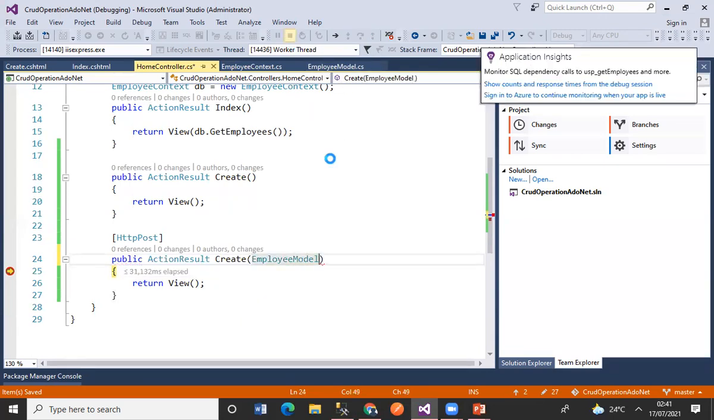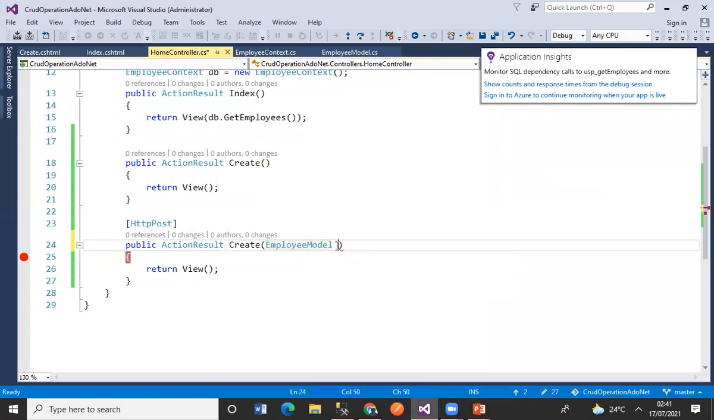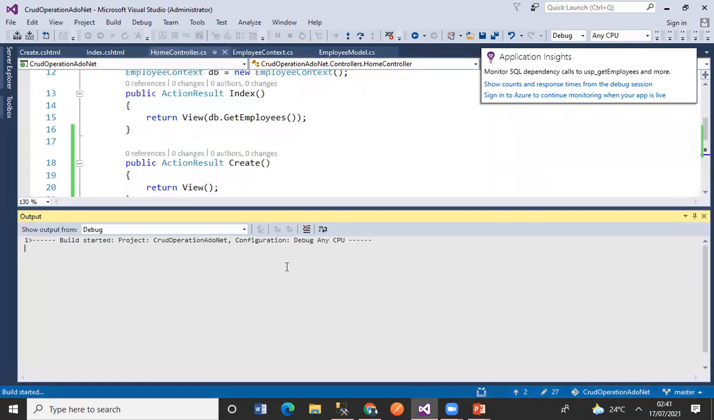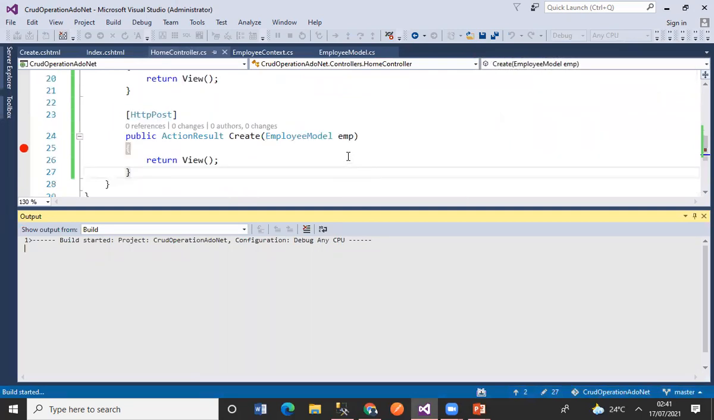Here I need to stop debugging because this is C# code. Definitely we need to build it. So you need to stop debugging here. And I'm going to say EMP here. Now let me see when I run this project, whether it's going to catch the values in this EMP variable or not. And 100% sure guys, it will catch the values.